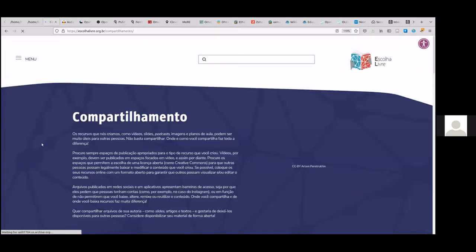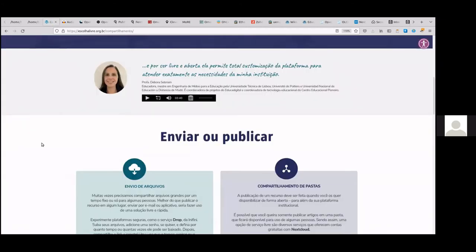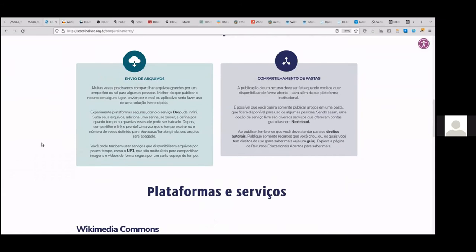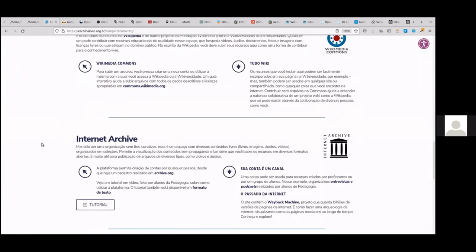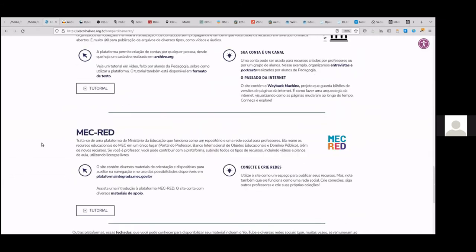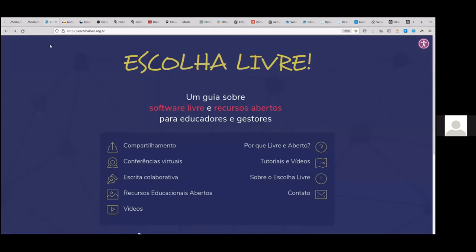It's a site that provides information on how you can share resources. It has testimonies from teachers and educators talking about what you can do and where you can do things like share and create resources using open educational resources and open source software. So what I'd like to do today is give you some of the ideas that we unearthed and put together in this Free Choice guide, by telling you about a bunch of really interesting solutions that you can use to create open educational resources.